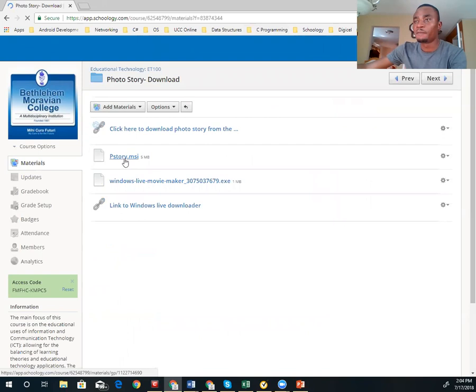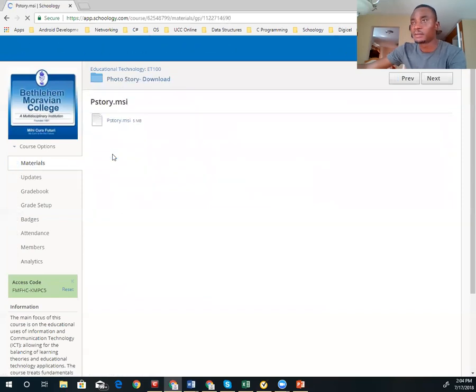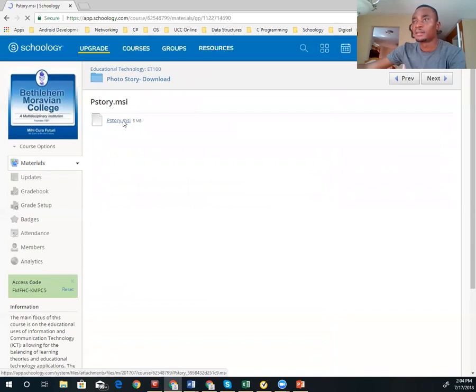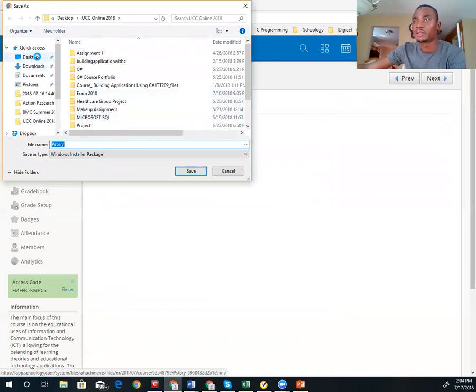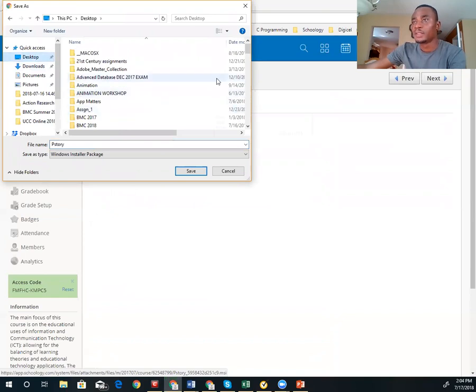And here we have pstory.msi. That's the installation file for Photostory. We're going to download that to our machine. Click on it. Click here again. And you're going to get the option to save the file, or for some persons it might start downloading automatically. So save it to a location of choice. Doesn't matter where you save it, it will be installed.